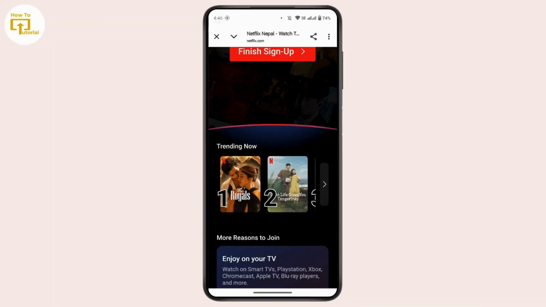Whether you're switching your cards, cancelling, or just want to add more control over your payments, let's get right into it. So first of all, open up your browser and head over to netflix.com. Log into your account if you haven't already.